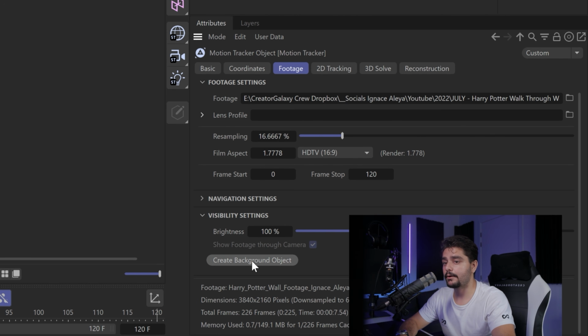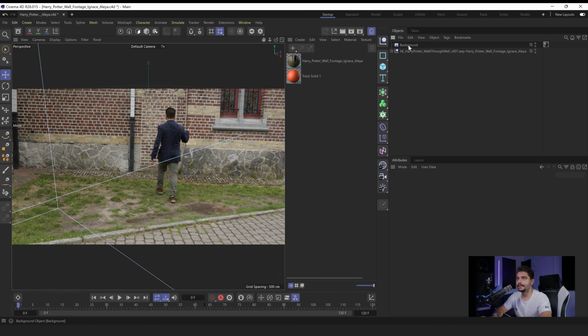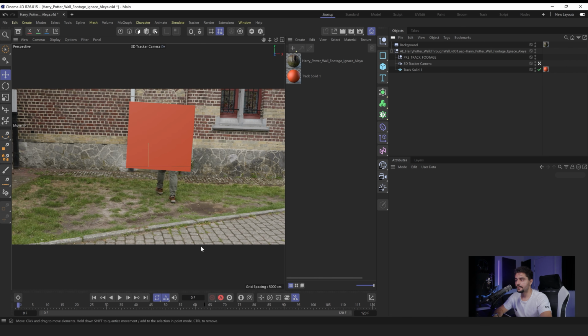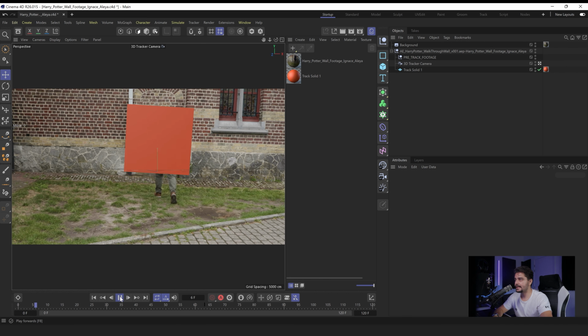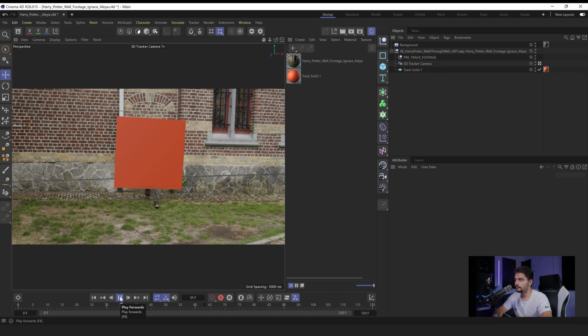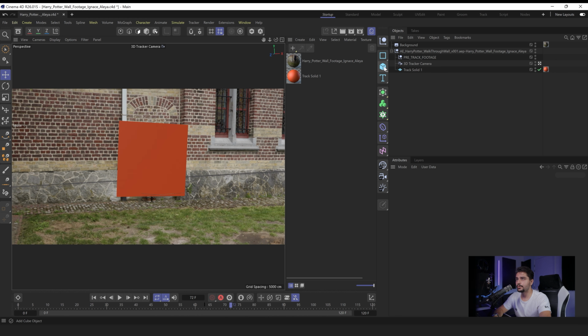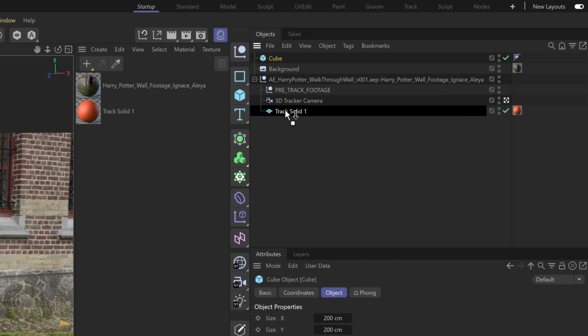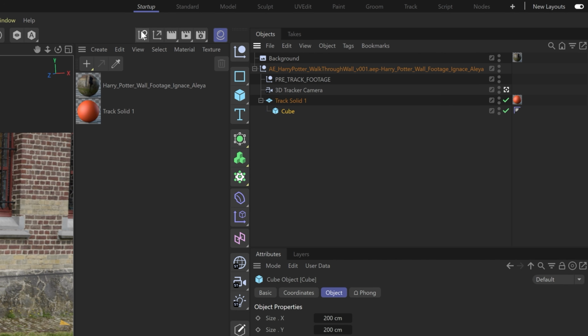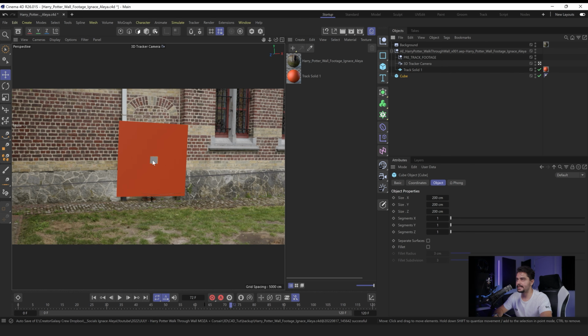I will create a background object. Then I can delete the motion tracker and jump into the camera that we have from the project, which is a 3D camera tracker. So now if we play this, we should see a solid sticking to the wall. So now what I will do is create a cube and place that cube into the solid and reset the transformation for that cube so it's in the center of that solid, and then bring it out. So now it's just in the same 3D space as our solid.